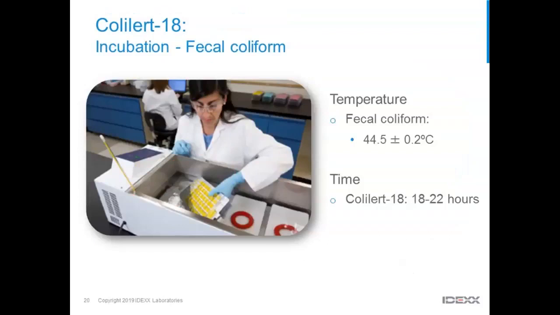Colilert-18 can also be run as a fecal coliform test. In order to do that, the process is still the same. You would take your sample, add Colilert-18, shake to dissolve, add to the tray, and seal. Then these trays, if you're running for fecal coliform, would be incubated at 44.5 degrees plus or minus 0.2 degrees Celsius. And this is really important.